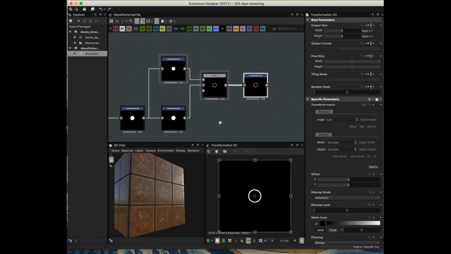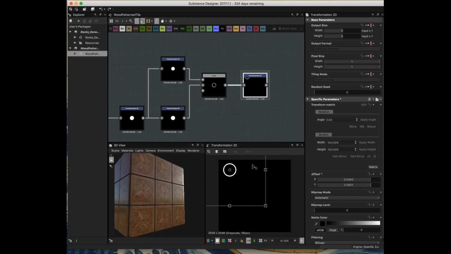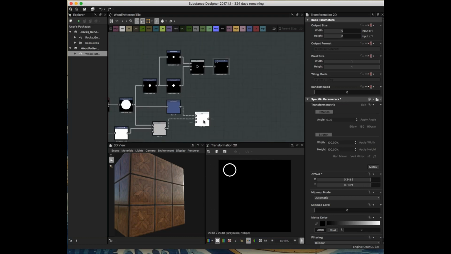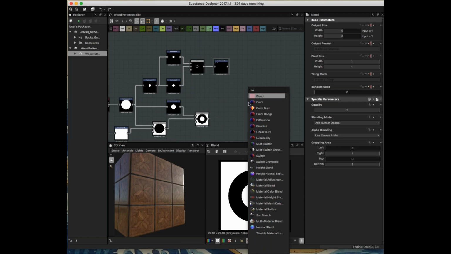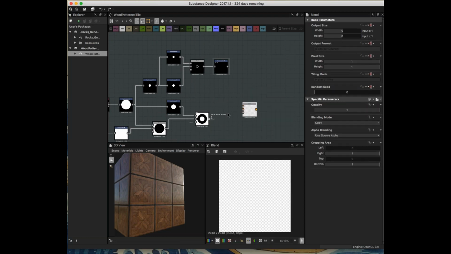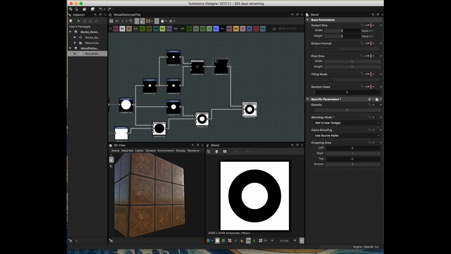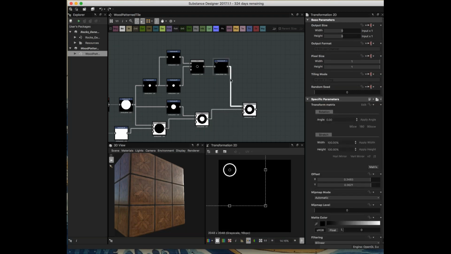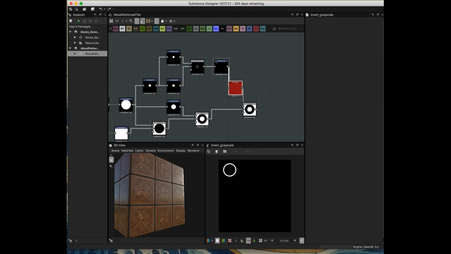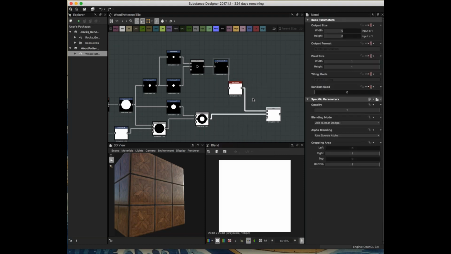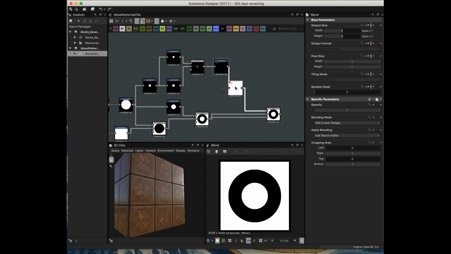Use Transform 2D again, and I'm just going to move this up here. So I'm going to blend these two together. This is the background. This is the foreground. And oops, add. Right, I'll need to invert this. And mask out.